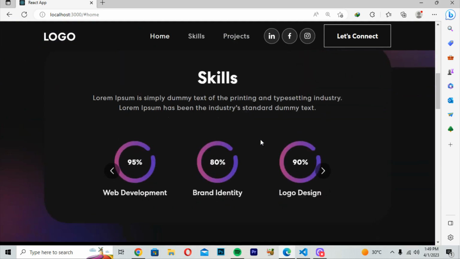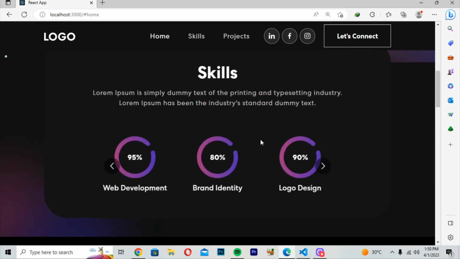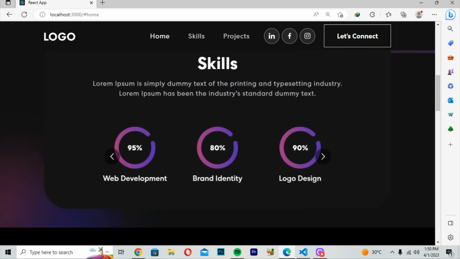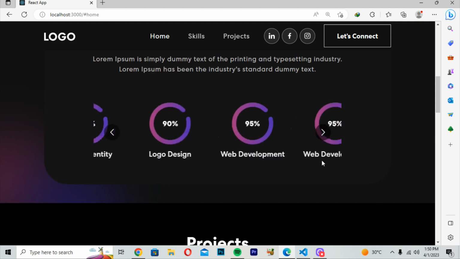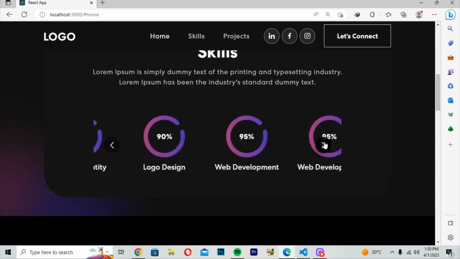Then if I scroll down, we will be getting the skills tab here. In the skills tab, you will be getting the skills of the user, like how he knows web development, brand identity, and logo design. You can press this slider here to move these things forward. You can see this, if I press this slider, I'm moving forward here.